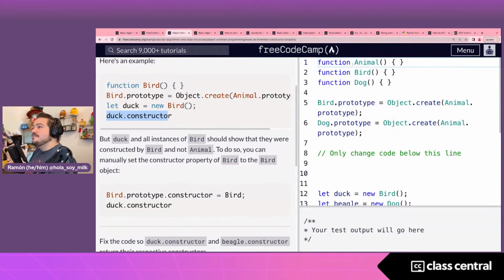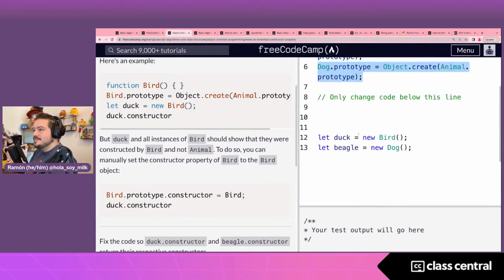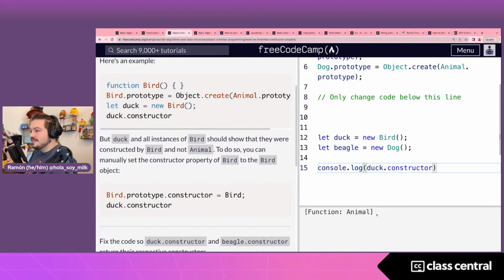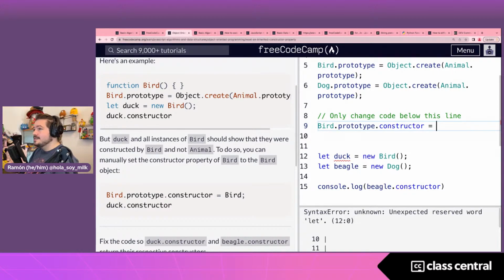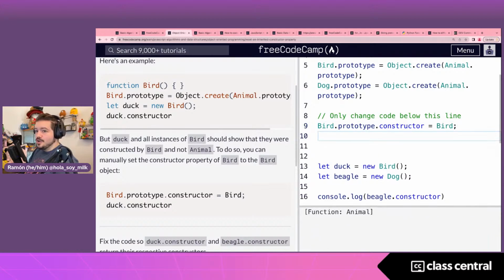What does this mean? We've got an animal, we've got bird, we've got dog. The bird's prototype is an animal, and the dog's prototype is an animal. Let's console log duck.constructor. It's an animal. It should be bird. Eagle, same thing. When we do this inheritance, what we need to do is bird.prototype.constructor equals bird. And same goes for dog.